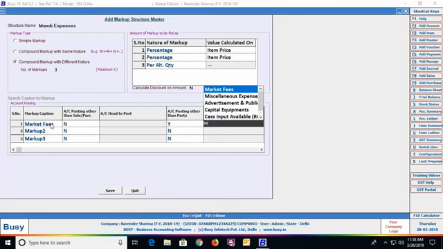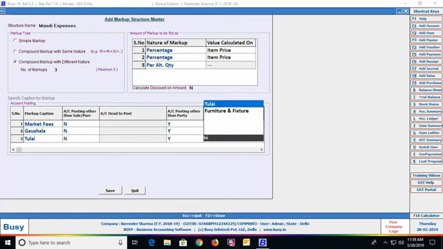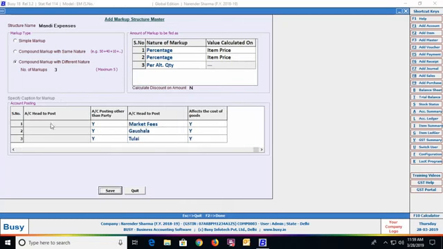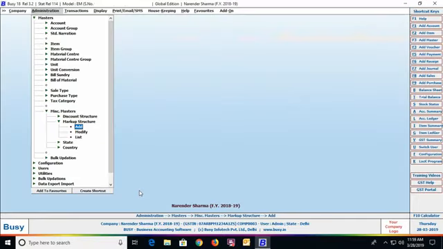Then we'll specify the account posting details. We'll specify the markup caption like market fees, Gaushala, Tulai, and we'll specify the account head to post for these markups. Like we have created these accounts like market fees, Gaushala. So we will specify all these details in the markup structure itself. Click the Save button to save the markup structure. Next, we will be configuring the item wise markup type option.